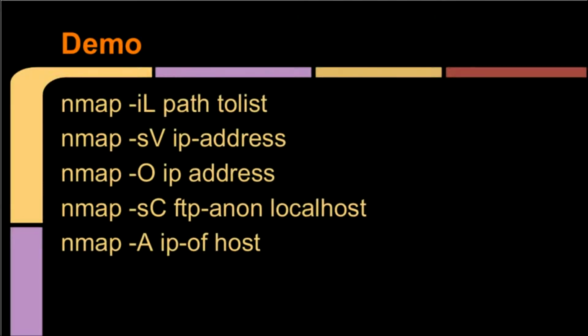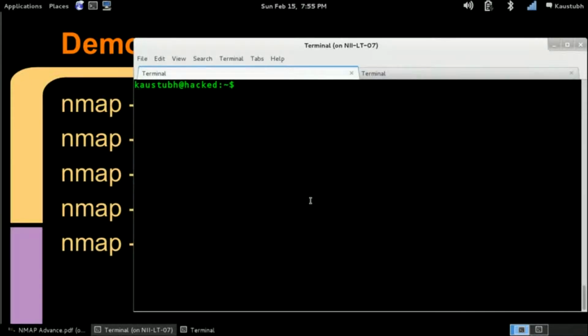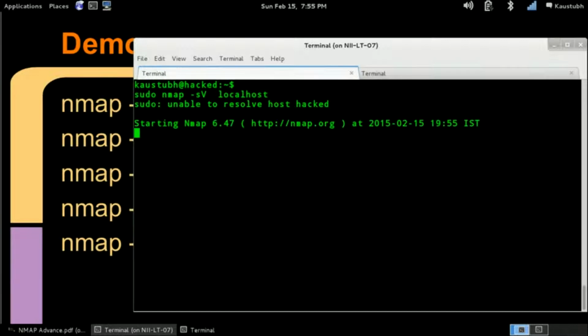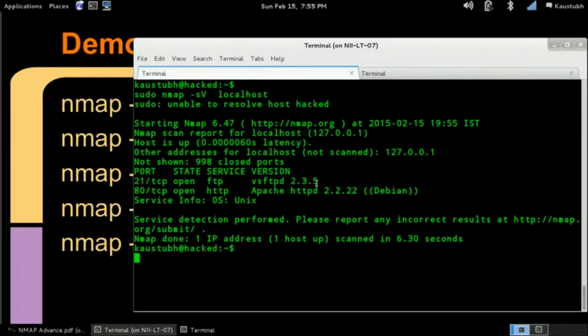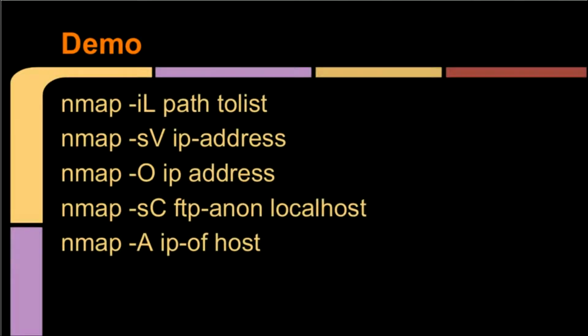We have to discover the service version running on the client IP, or we can say the victim system. So I will just run it on my local host. I am running VSFTPD server for FTP and Apache as a web server, and we will use nmap hyphen small s, the scan technique for version discovery, and start. Here you can see the version of VSFTPD is running on my system, as well as Apache 2.2.22. Okay, and next is our OS detection.